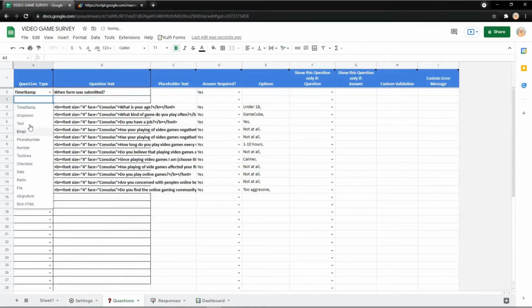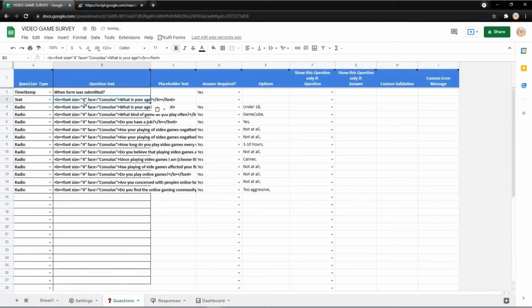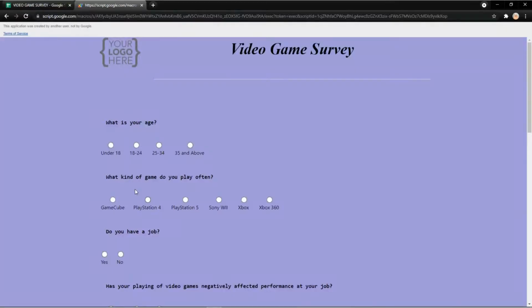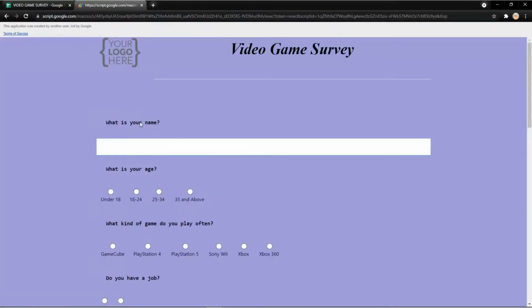And I use text, for example, and just copy the text. And change, for example, I change age into name like this. And go to your form. And it will show like this in the form.